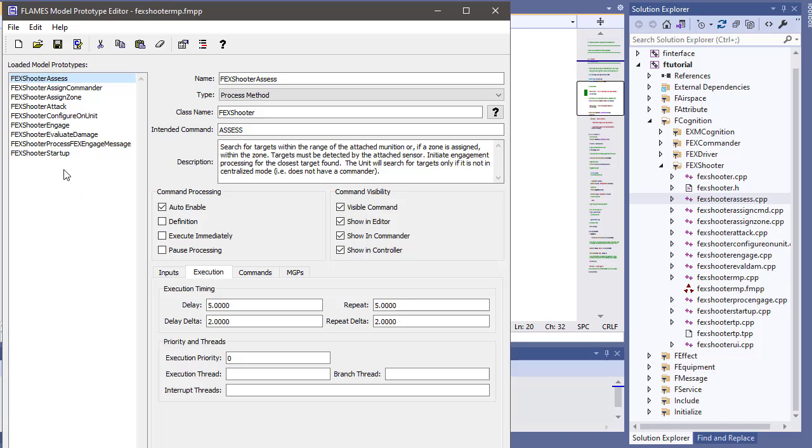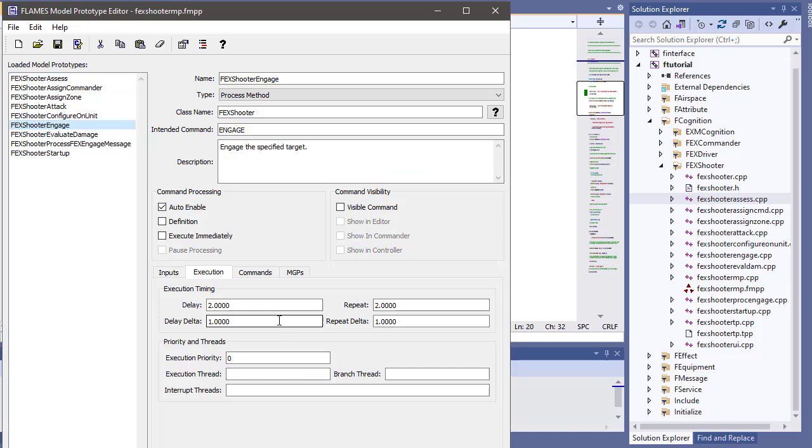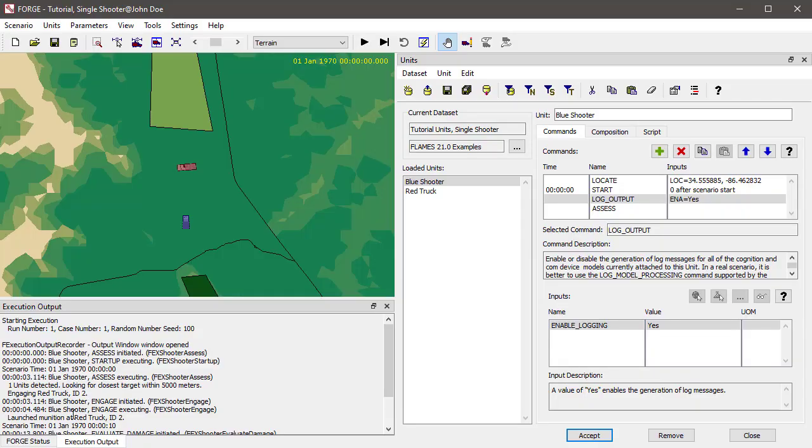It's very common. Let's look at Engage. Engage has a real short amount of delay. It's 2 plus or minus 1 second, so it's between 1 and 3 seconds. If we go back to our scenario and look at the time there, we can see that assess was executed a little over 3 seconds after. So that's within the range.